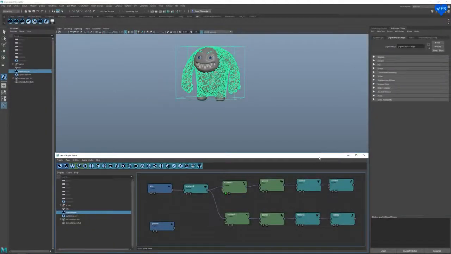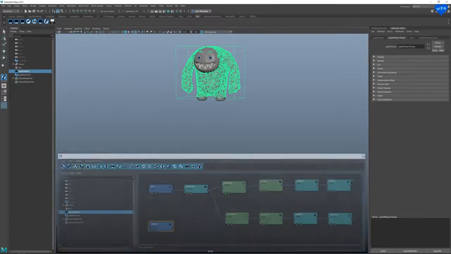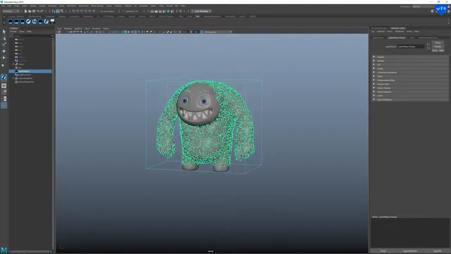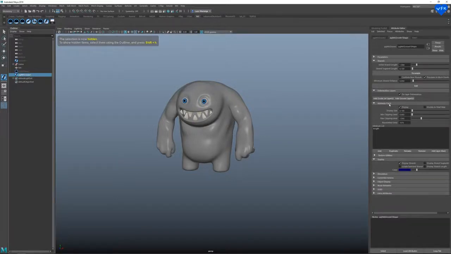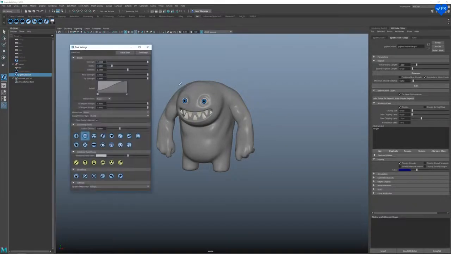Now this is where our groom comes into play. The groom will let us define the look of our hair, but in order to do that, we have to create a groom that looks good first. So let's disable our Yeti node, select our groom, and click on this button where it says Edit.